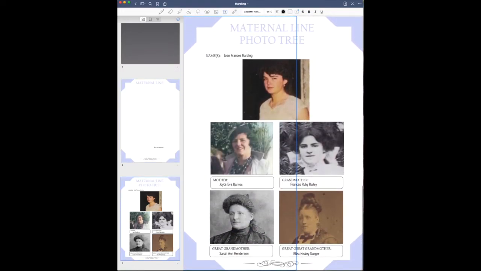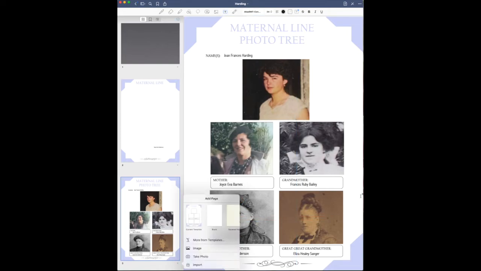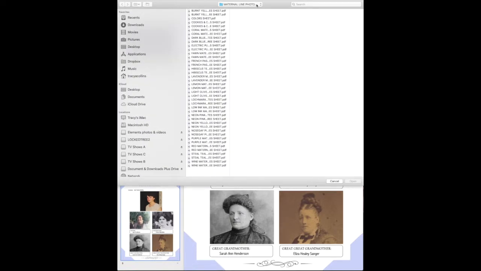Alright, so that's the maternal. Now we'll talk about the paternal. I don't have very many photos of the paternal, but we'll do what we can. So after that, or anywhere where you're putting them, we go add after. And we want to import. And we'll go find them.